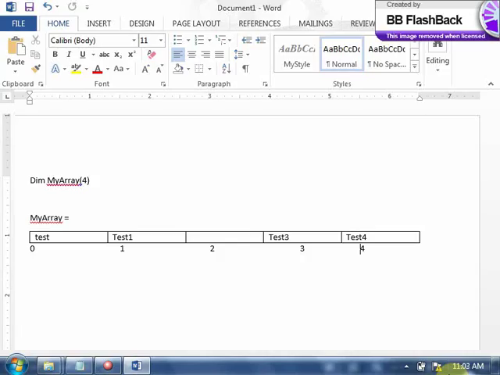Then how do you redefine? By using ReDim. ReDim is the statement we use to resize or redefine the array. It has to be a dynamic array. Remember, if it is a fixed size array, then it cannot be redefined. That means ReDim is not applicable for a fixed size array. We'll see that.